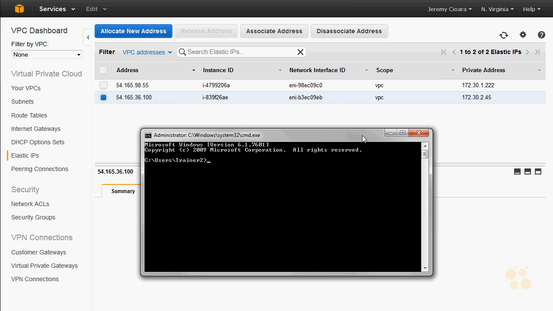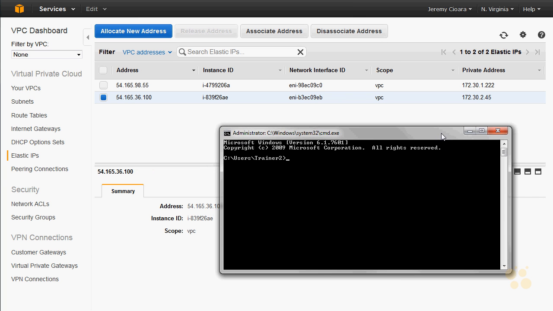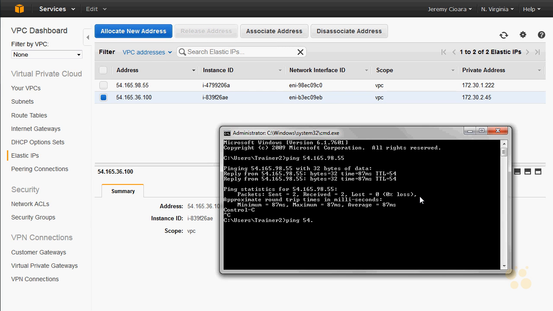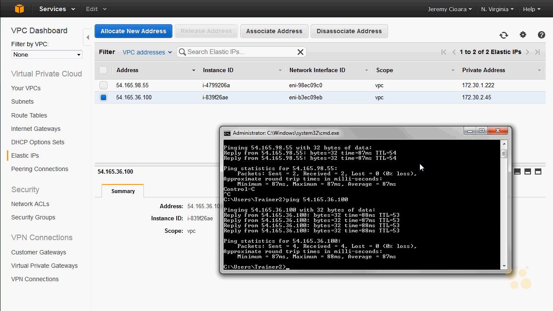And my security group allows ICMP. And it allows SSH, so I should be able to type in ping 54.165.98.55. Enter. Whoo! Ping 54.165.36.100. Woo! I don't know why I get so into this. All right, so I've got the pings going. We got the public IP addresses.